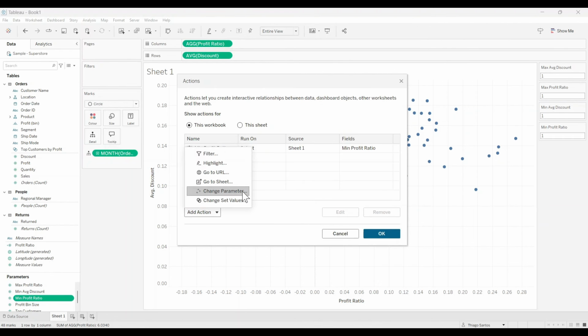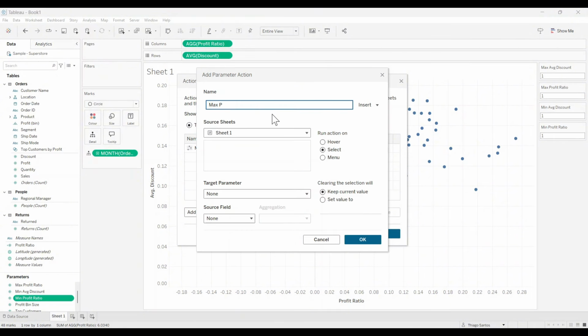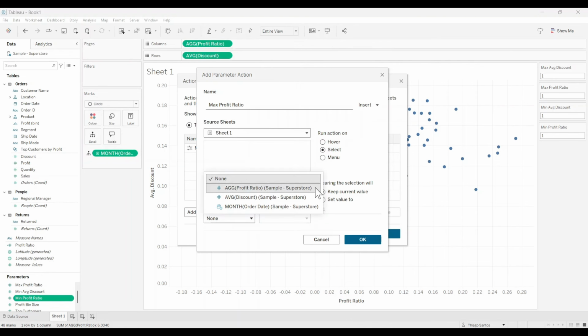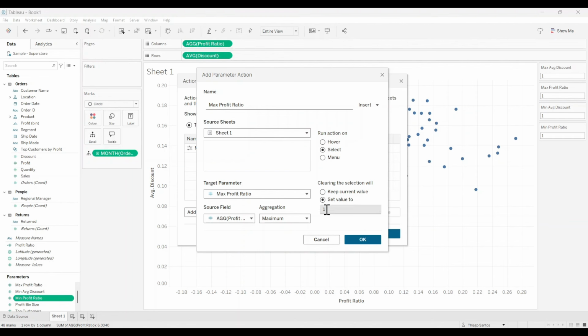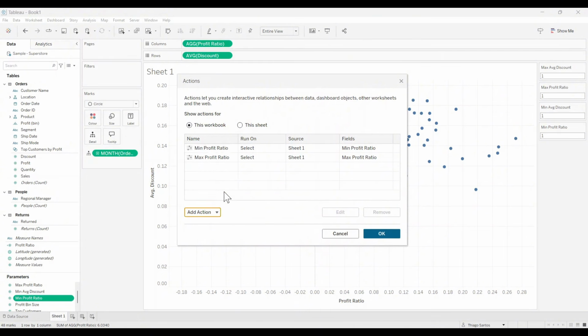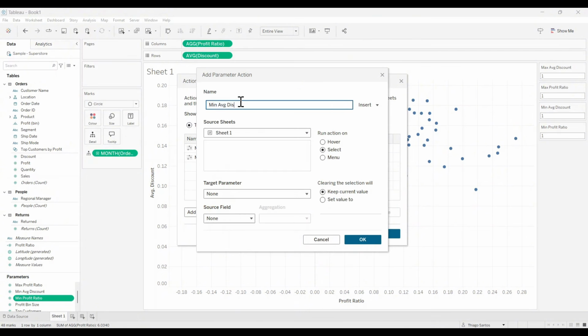I'm going to add another change parameter action. Let's call this one max profit ratio. Target parameter has to be the max profit ratio. Source sheet as well, average profit ratio, aggregation maximum. Clearing this will set values to, and we check the maximum that we have, and that is 0.3. Let's click OK.